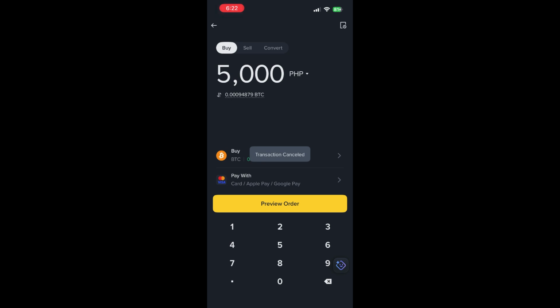The crypto will usually appear in your Spot wallet shortly after the transaction is completed. To check your balance, go to Wallets, open Spot, and search for the coin you purchased. You can also check your order history if you want to confirm the payment details, and that's how you pay with Apple Pay on Binance.